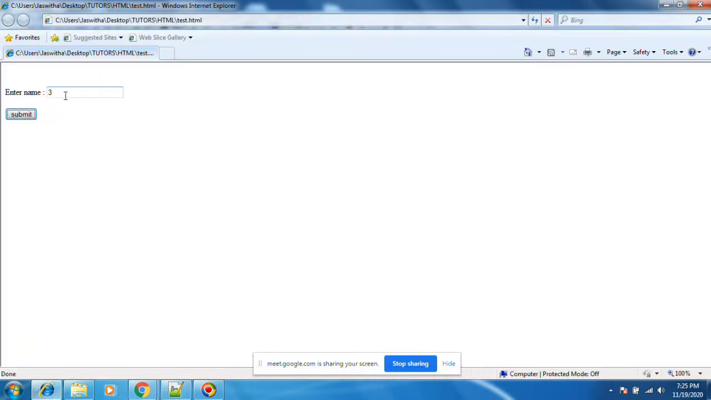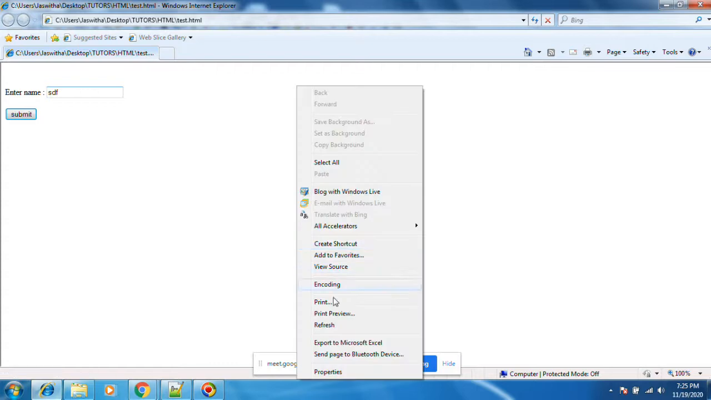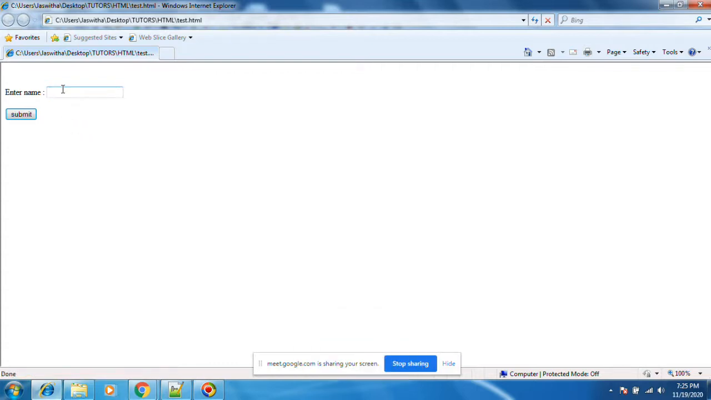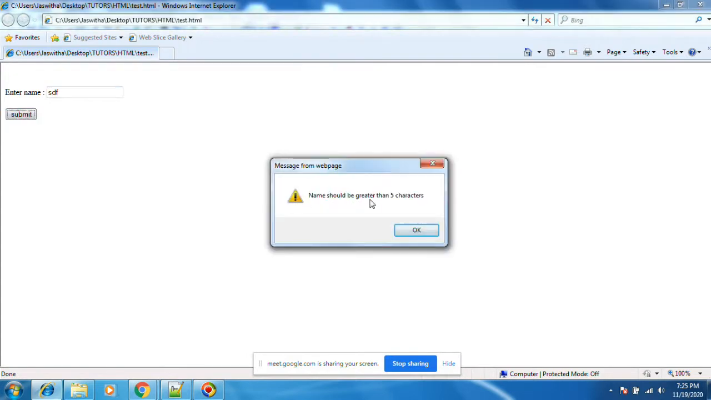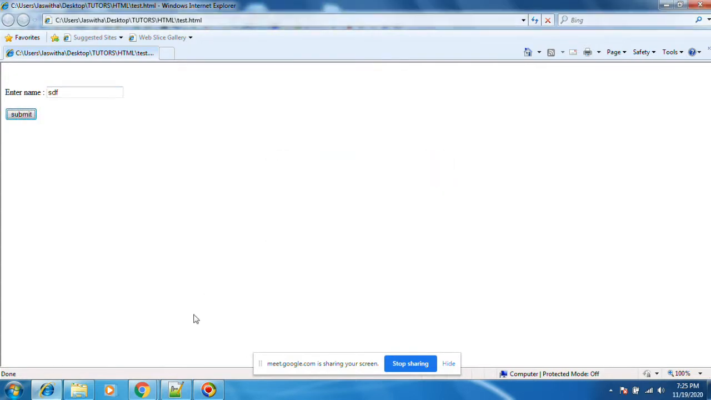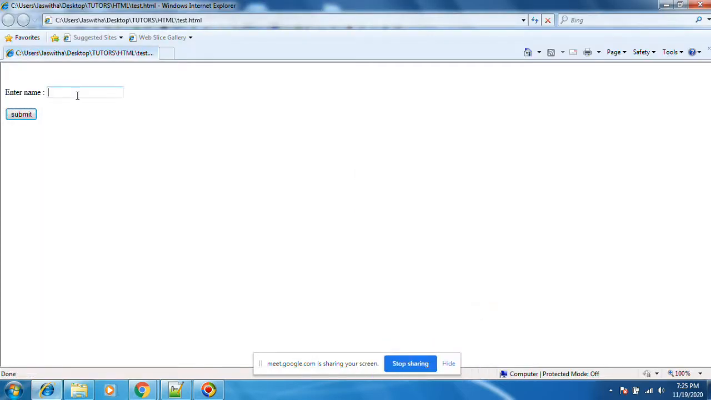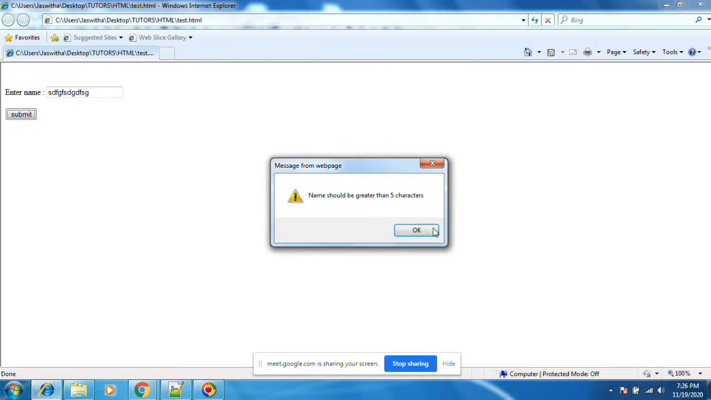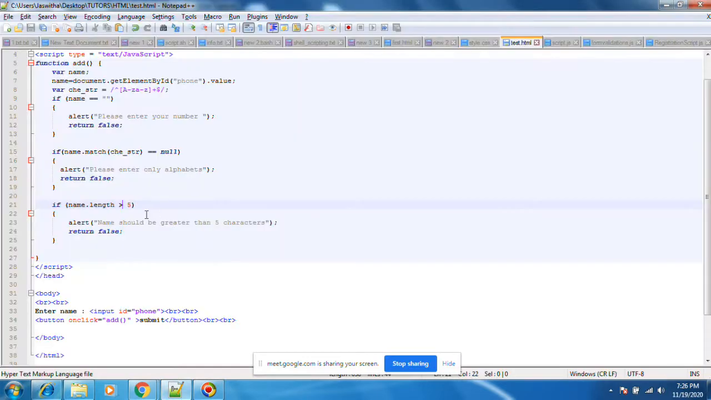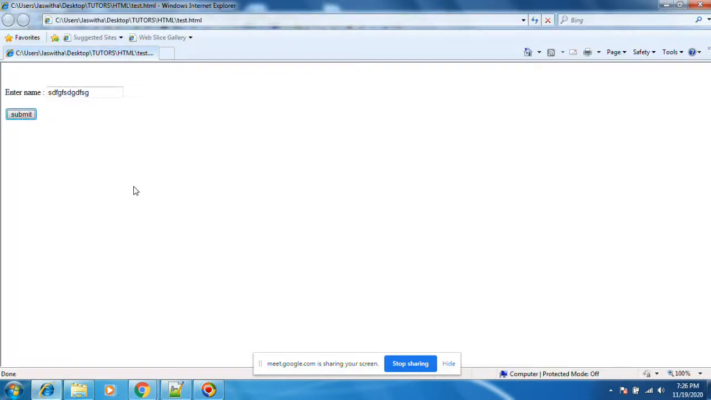Okay, refresh here. Suppose 3, please enter only alphabets. Suppose delete, please enter your name. Name should be greater than 5 characters. Okay, now it is coming. I kept less than here, that's why it says greater than 5. Okay, if you put greater than 5 and refresh, it is coming. Okay, this is wrong, should keep less than 5.